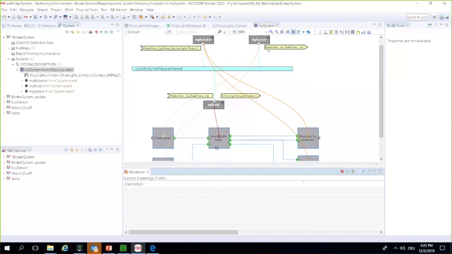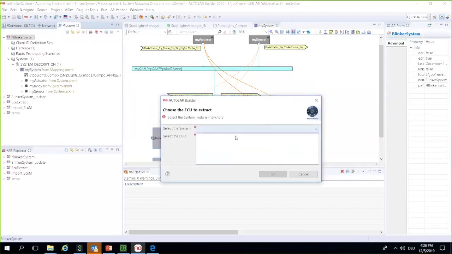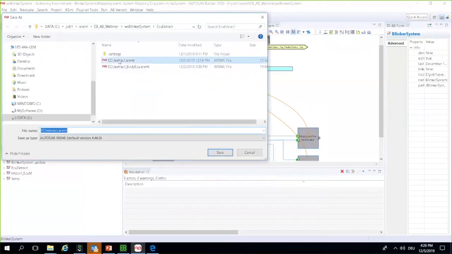To do this, there are different ways. One way is that you select the related submenu ECU extractor. You can validate again if you want. We just did that. Select your system. In this case, we have just one system description created, and then you need to select the relevant ECU for which you want to create an ECU extract. So I select now my body ECU, and then you click OK, and then you just need to specify your target directory where you want to store the ECU extract.